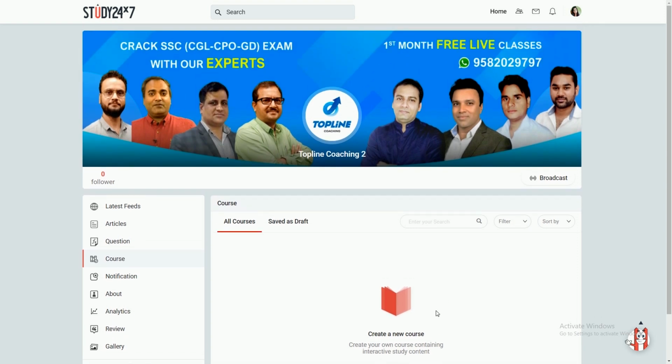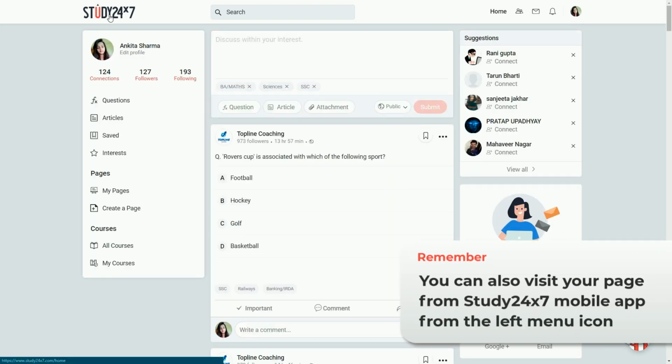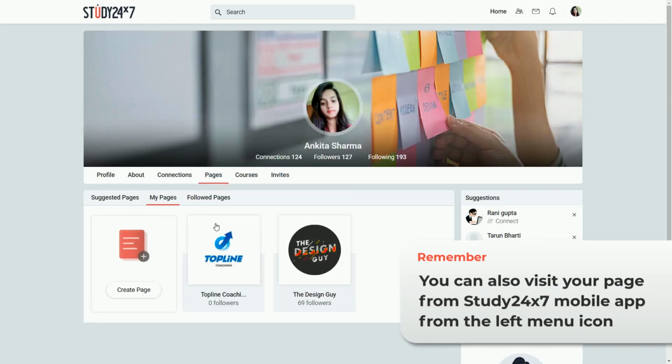Likewise, you can easily access your page. Just go to your wall, and from the left section, you can see there is My Pages. So we will click on it, and as you can see, this is the page we created.